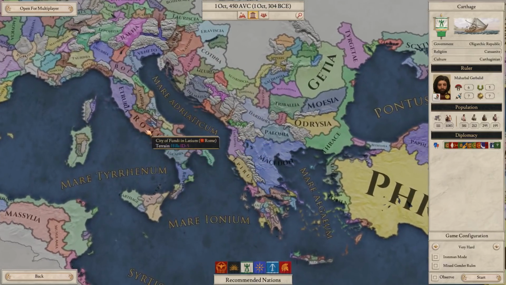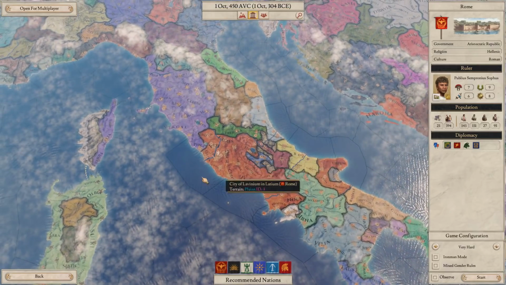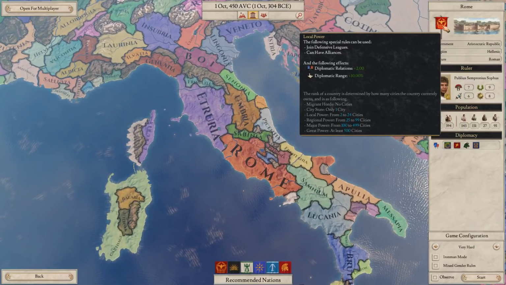Nice thing is, though, once you have a country selected, we'll click Rome, since this game is named Imperator Rome, not Imperator Carthage. Sorry, Carthage. Up here, you can see what size you are. You are a local power. This means you can join defensive leagues and have alliances, your effects, and then underneath in the gray, it shows you what the different sizes of nations are. These are important. Most places start as regional powers, local powers, major powers.